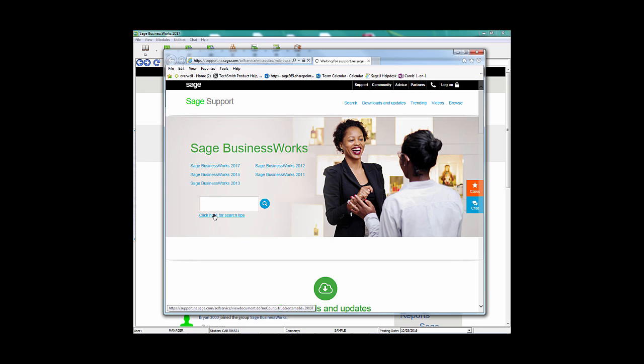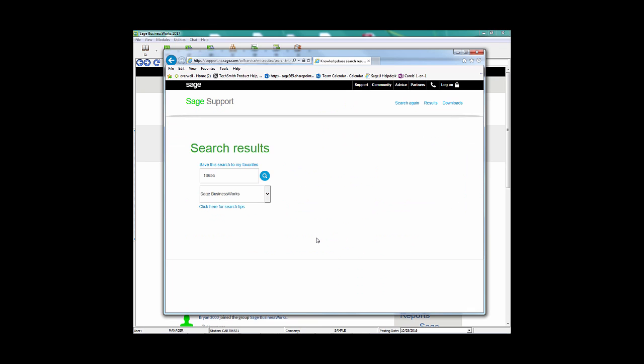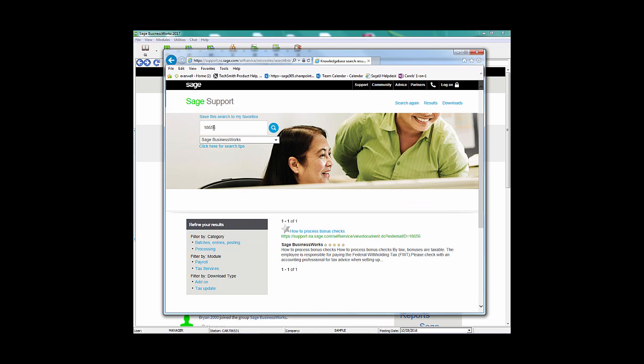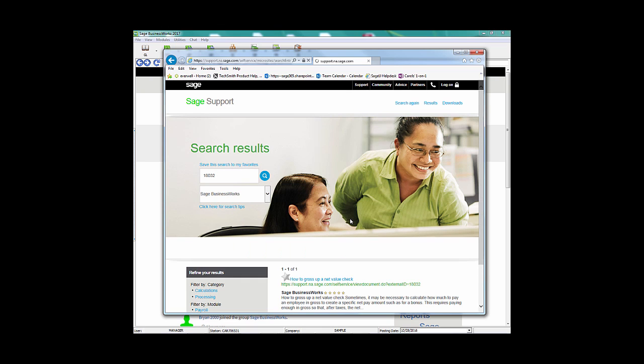Here you'll type in the article numbers, and for us it's article number 18656, and click on the lookup, and it should bring up the article on how to process a bonus check. So here you go, how to process a bonus check, and then the same with our article number 18032, and this article will be on how to gross up a net value check. So if you do want to take a few minutes, just pause this tutorial, go out and get these two articles, print them out. They'll be valuable when going through the tutorial and making notes.